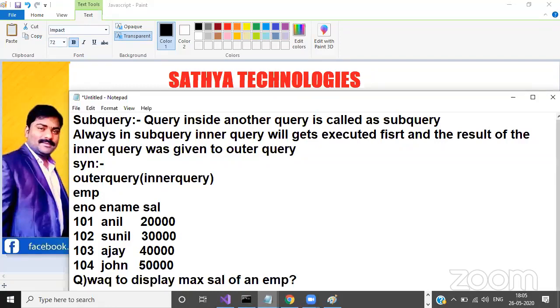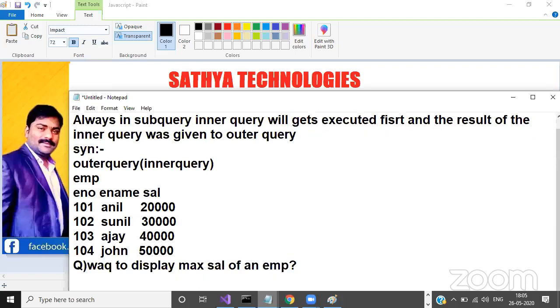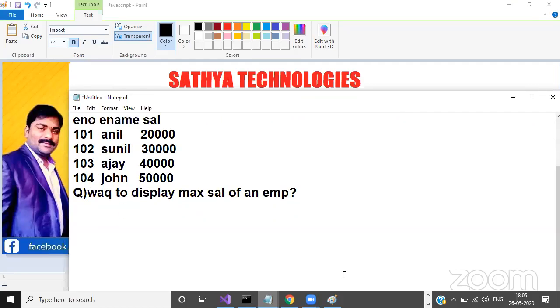Now, if I ask you to write a query to display the maximum salary of an employee, the query will be: select max of salary from EMP. It will display the maximum salary of an employee.